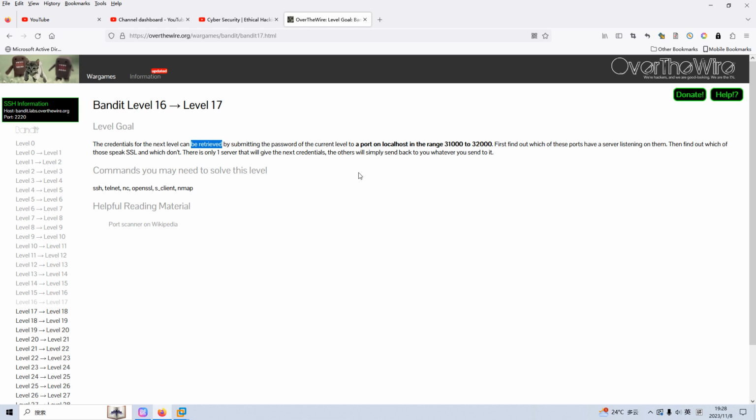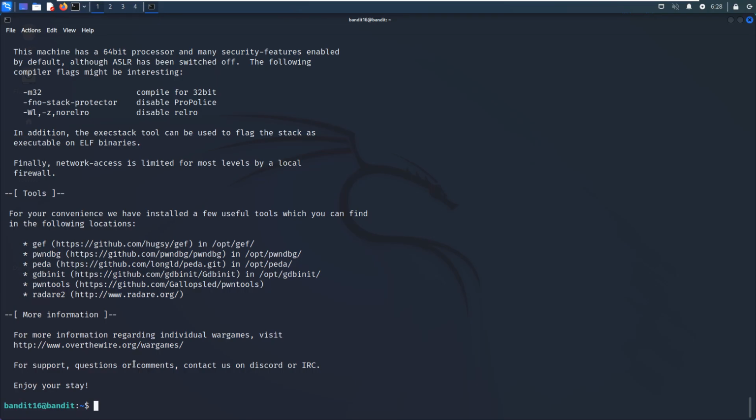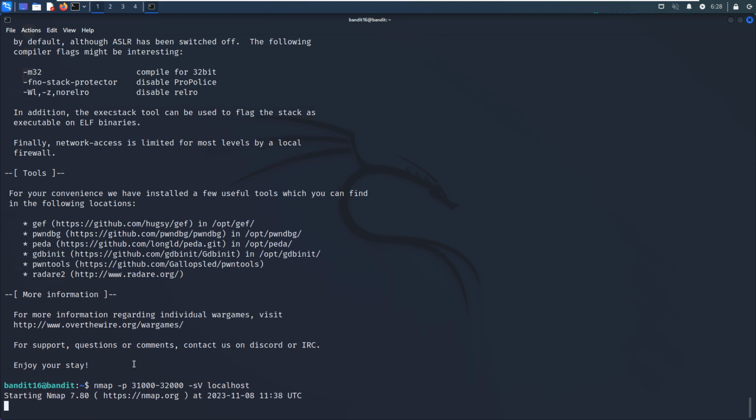So I think the first command we need to run is nmap. Yeah, we need to do port scanning for the range between this port number and this one. Okay, so now we can run nmap and specify the port range, and the option is -sV, and the target should be localhost. Let's press enter.